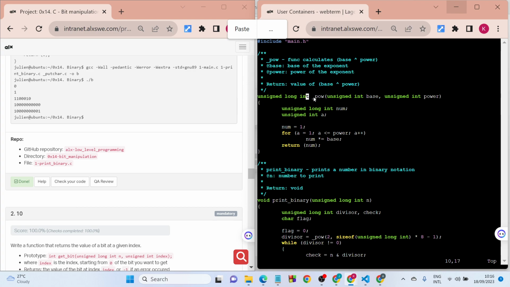The first function, _pow, takes two arguments, and both of them are of the unsigned integer data type: base and power. After them, we declared our variables, and the first one is the num variable. The function's return type is unsigned long integer. Then back to the variables, the second variable is a, which is an unsigned integer.